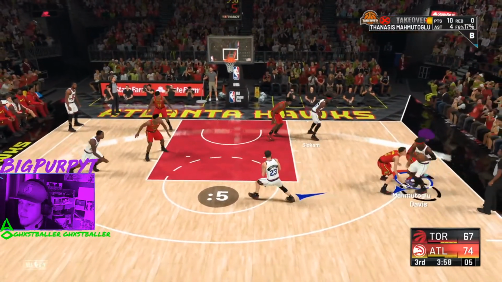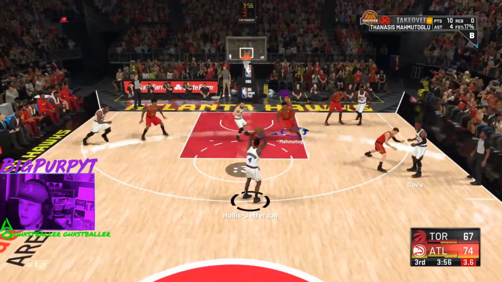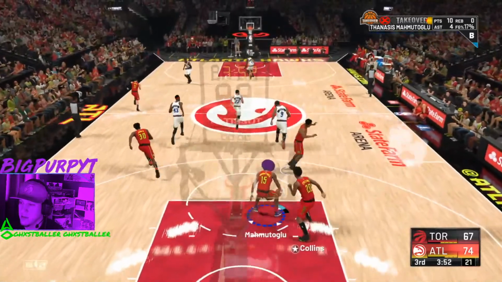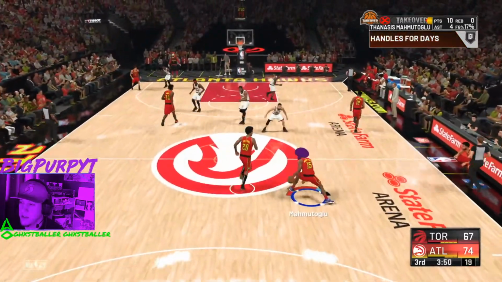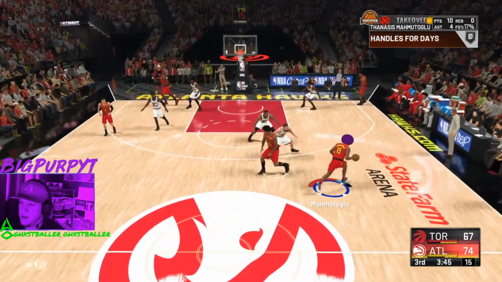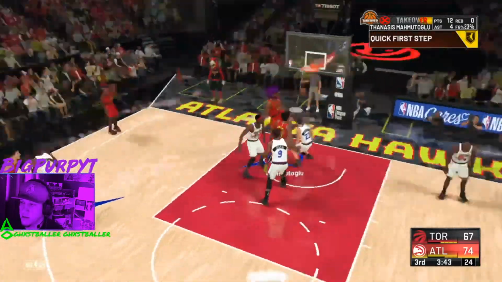Siakam looking around. It's Davis on the way. Shot clock. There's Hollis Jefferson. And again, Toronto no up. And this is where you hope you can find something easy so he can see the ball.